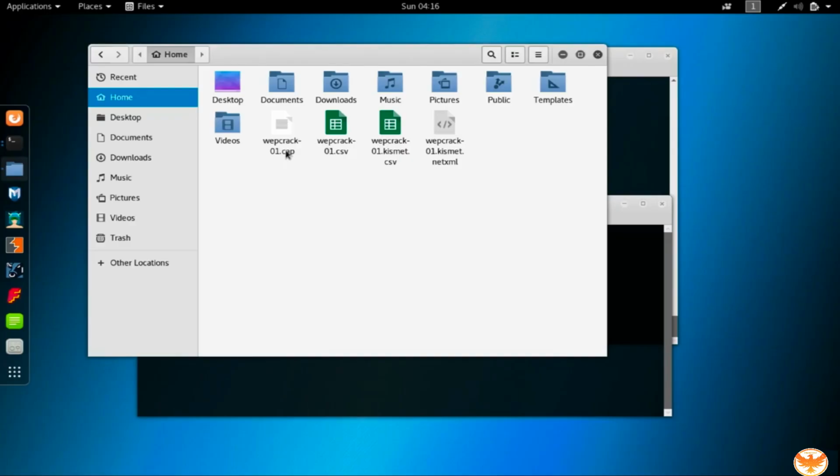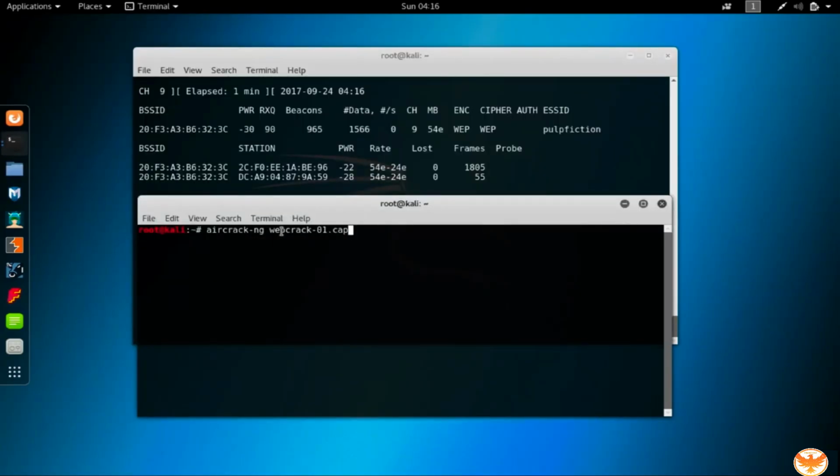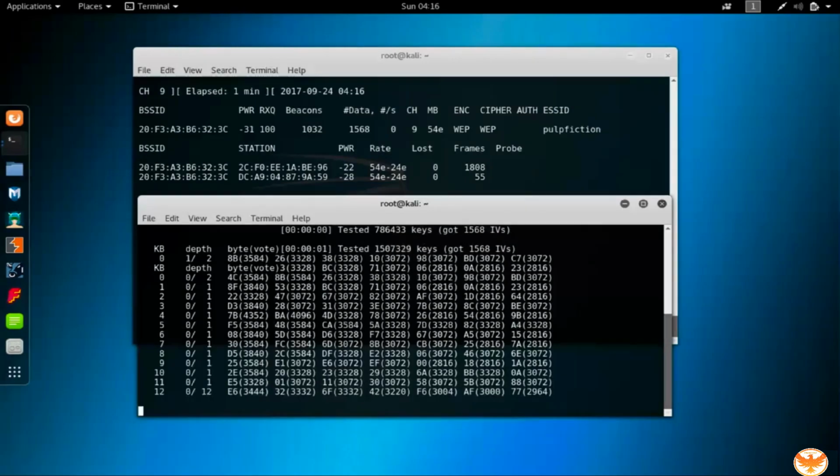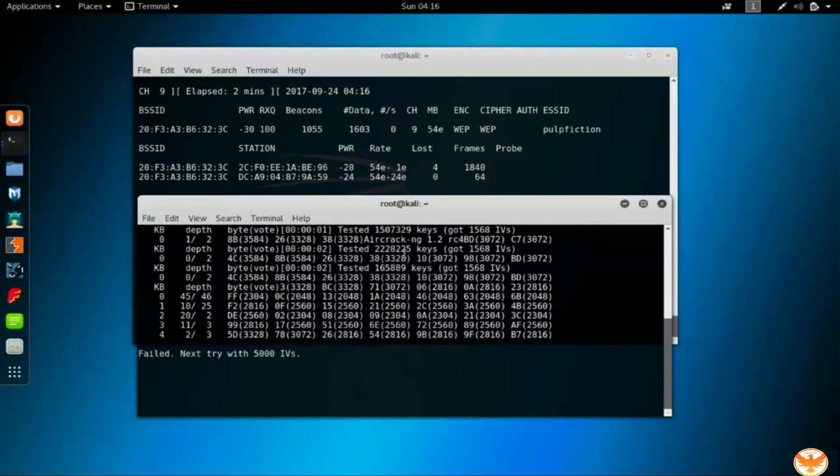Okay, maybe you cannot reach home from the left pane, but as you can see, this is indeed named wapcrack01.cap. So you have to write this exactly the same in here, wapcrack-01.cap. Then you can just hit enter. And now, as you can see, it compares the IVs, and if it fails to find the password, it just tries with the next IVs. So the more data we have, the easier it is to crack the password of WEP.